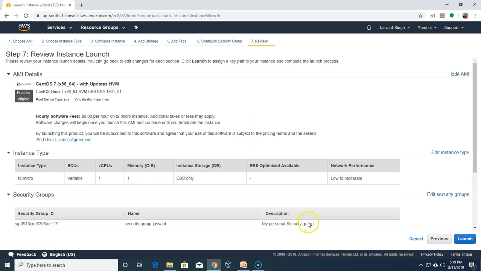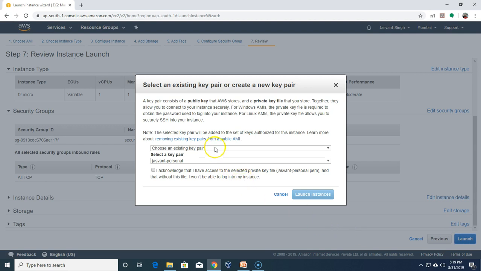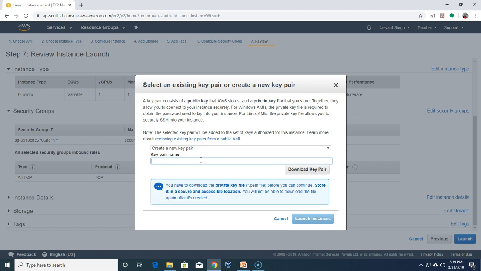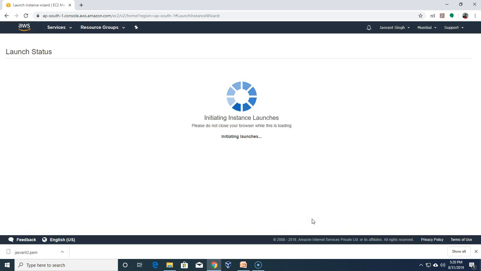Let me launch it. Review and launch. Okay, storage, tags and everything is added. Let us launch it. It is saying choose an existing key pair or create a new key pair. I will say create a new pair and give it a name. It is going to create a public private key pair, and we are going to download the private key, and the public key will be deployed on the machine. I say download key pair. It is downloading a PEM file for me, and I will use it for connecting to the instance. Now let us launch the instance.